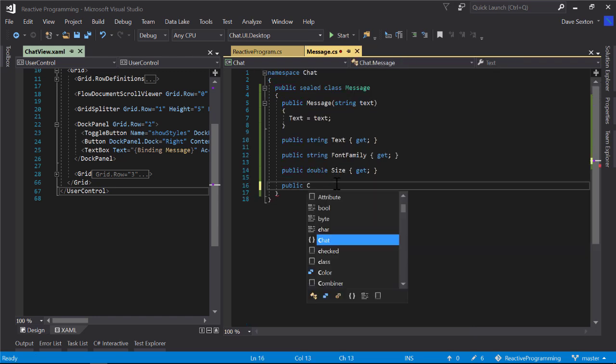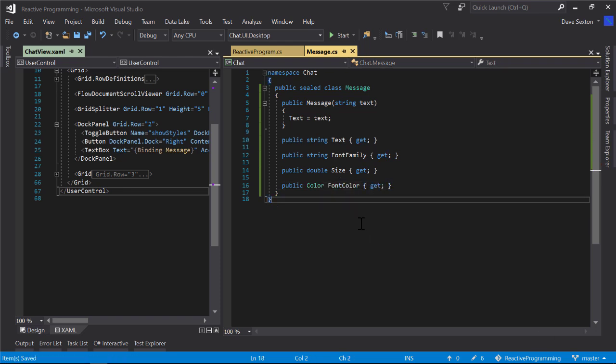And now we can say Color, font color. So I probably wasted some time building that, but I don't care. It was fun.